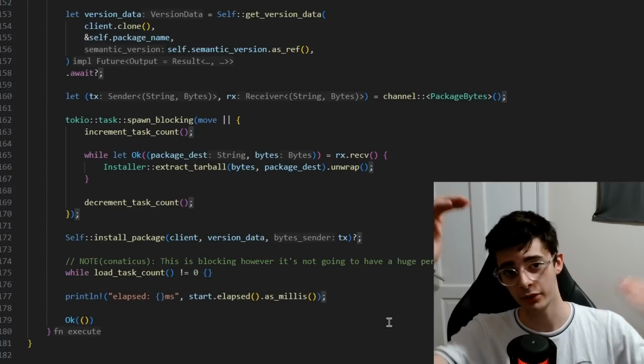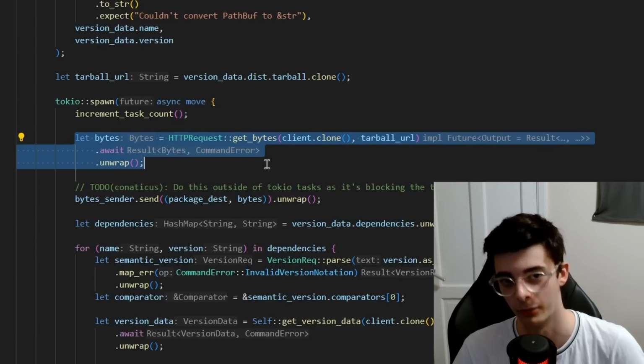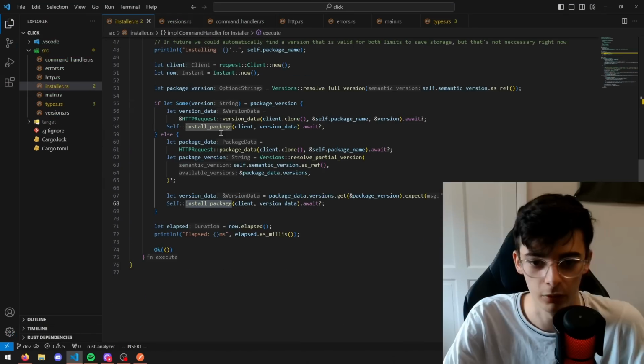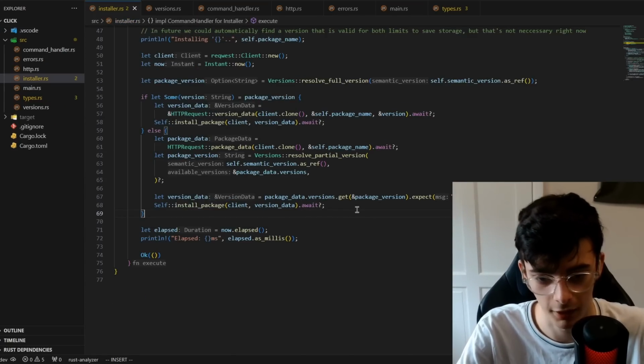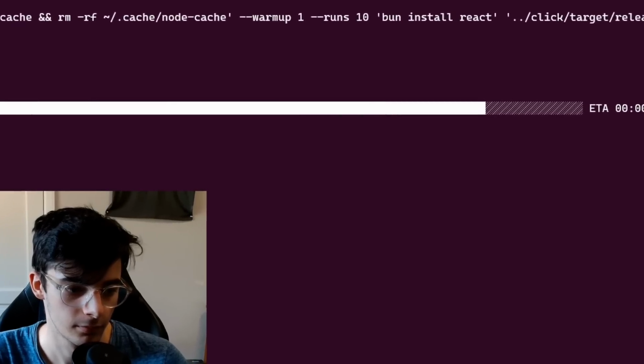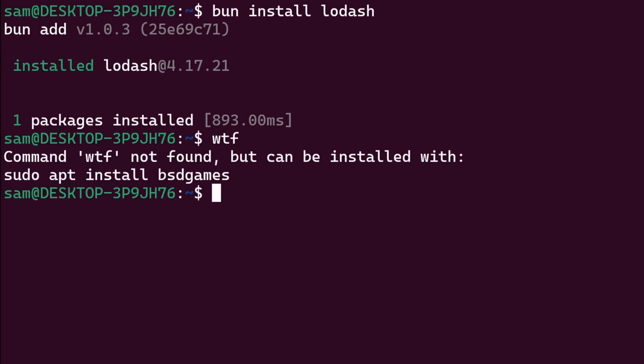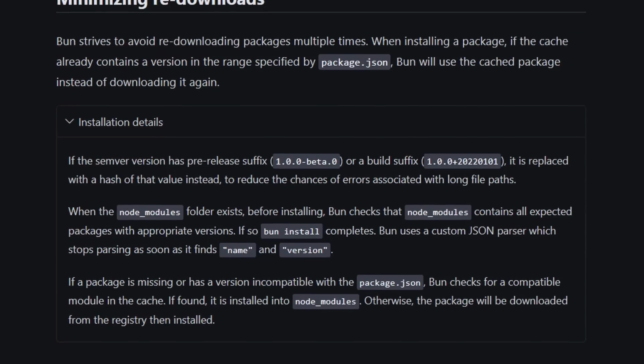Today, my friends, I stand before you with an audacious objective. I'm on a mission to outpace Bun's package manager. Yes, you heard me right. In this episode, we're aiming to surpass Bun's clean installation speed. In part 2, we'll add caching for lightning fast results.